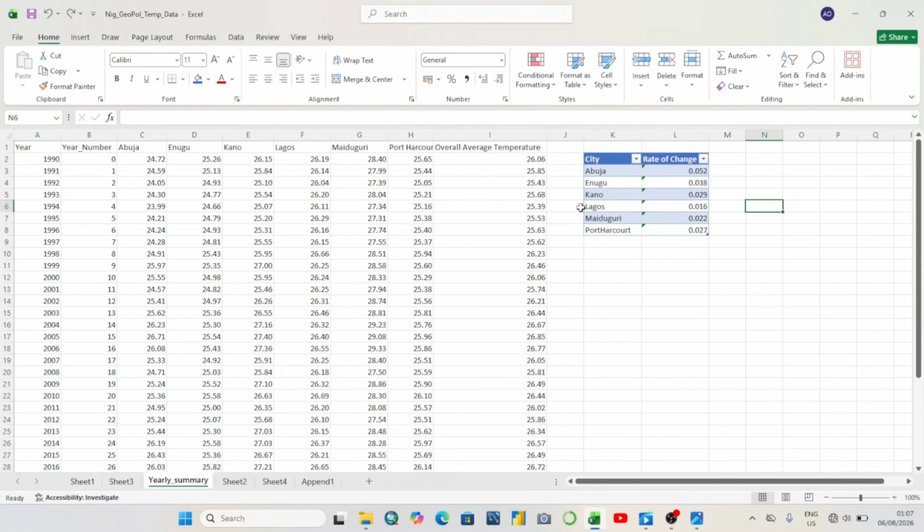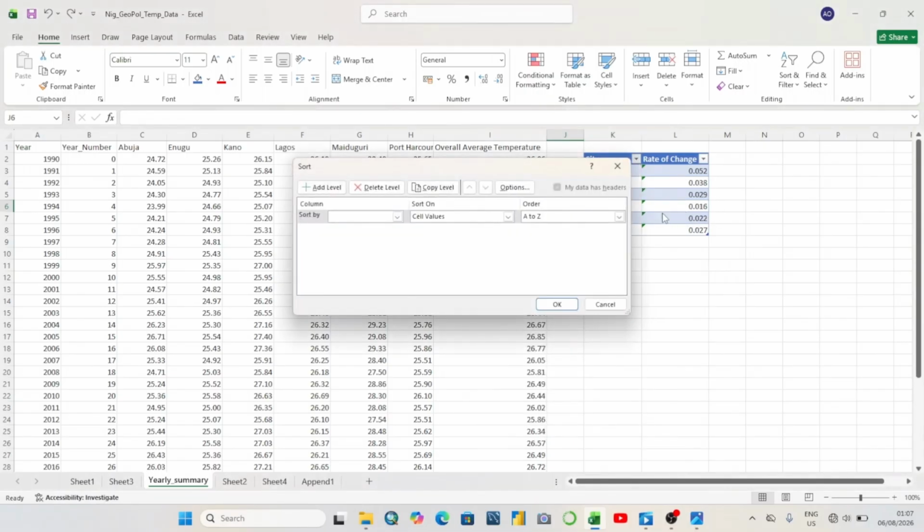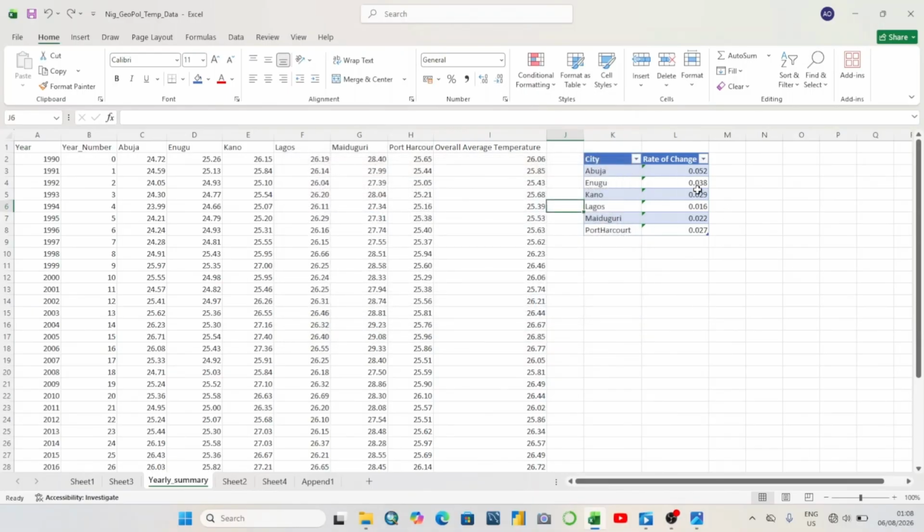Yeah, and the city with the lowest temperature increase is Lagos. Let's see if we can change here. Custom setting. Let's go to custom setting. We want to sort by rate of change. Yes, I hope you see what I did there. Let me show you. I want to sort this from highest to lowest.